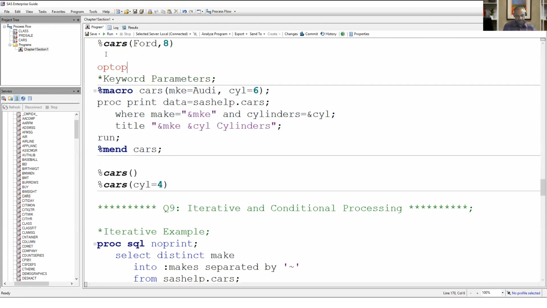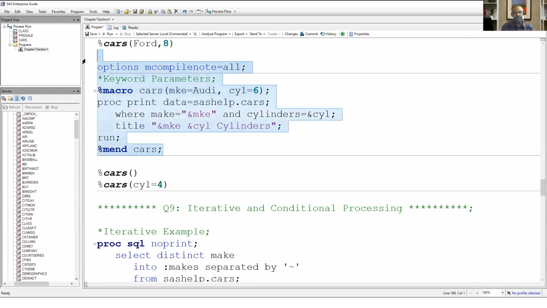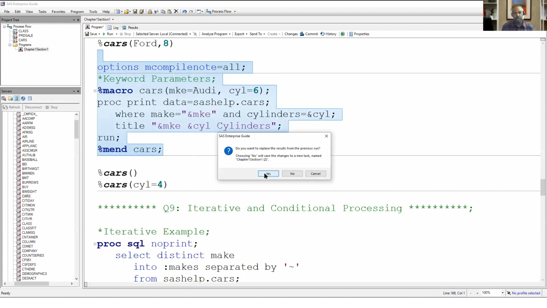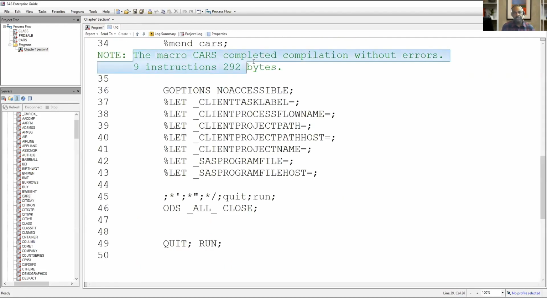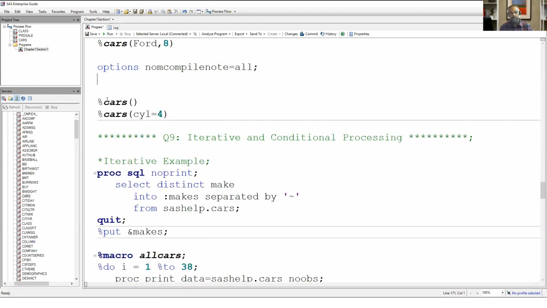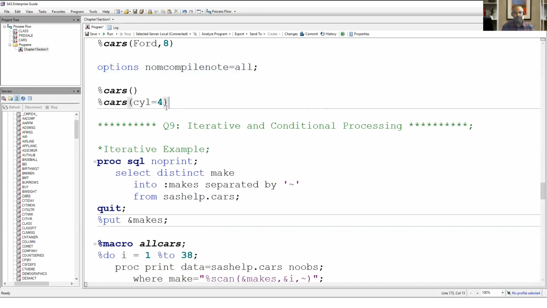There's an option that will tell you if it's executed or not. So I'm going to run options compile note equals all just to show you in the log that it was executed without errors. That's what that option does for you. The default is no in compile note. And it's only for when you define it, not when you call it.